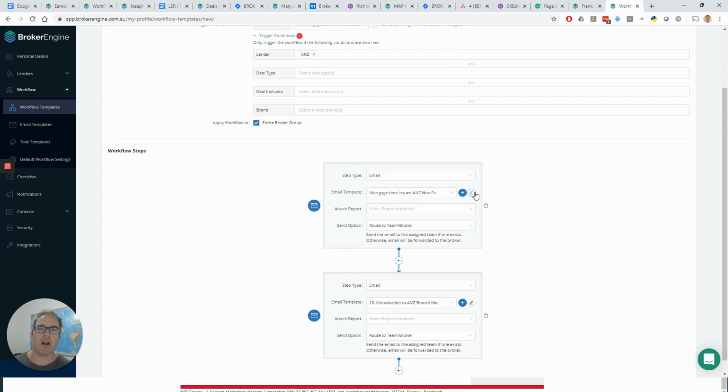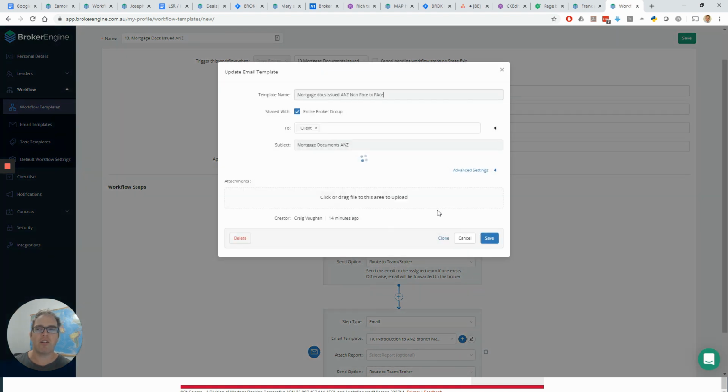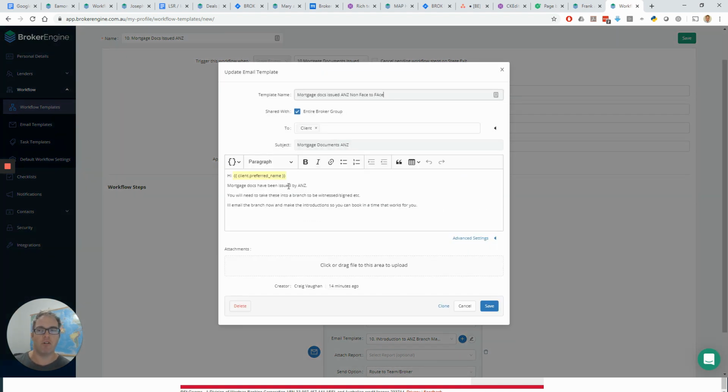And then what I want to do is I want to have an email. So when the lender is ANZ and the deal moves into stage 10 mortgage docs issued, I want an email that goes out. And it's just a simple email, use whatever text you want, but I've just sort of said, look, hi, mortgage docs have been issued. You're going to need to pop into branch to have them witnessed and signed and to complete onboarding, and I'll make an introduction for you now.